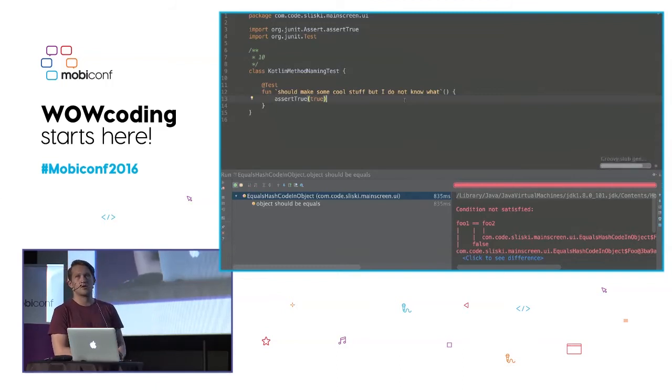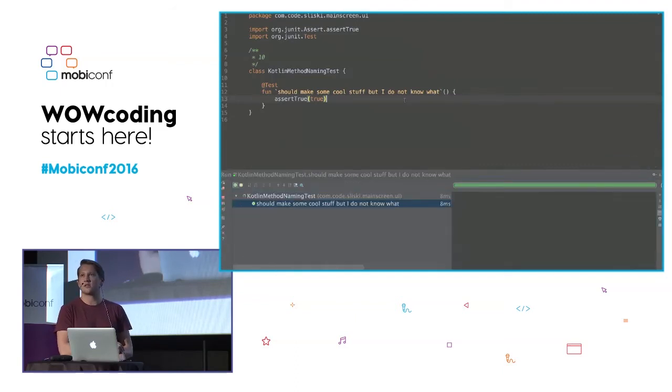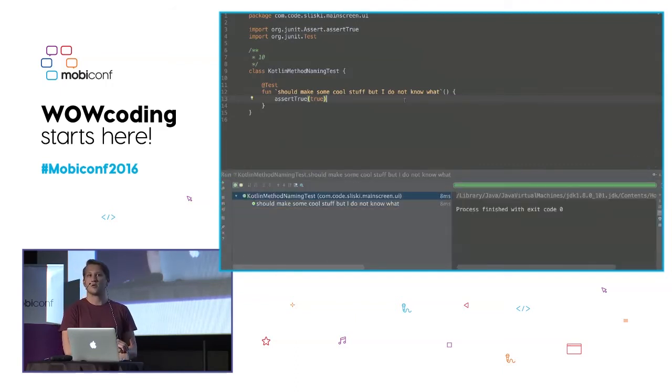Who is using Kotlin in tests? And who is using Kotlin in production? Cool.